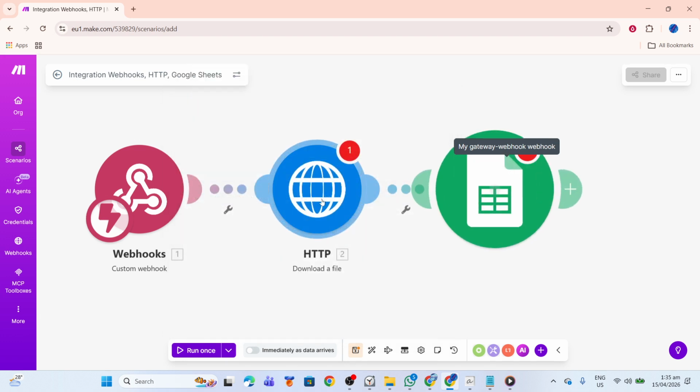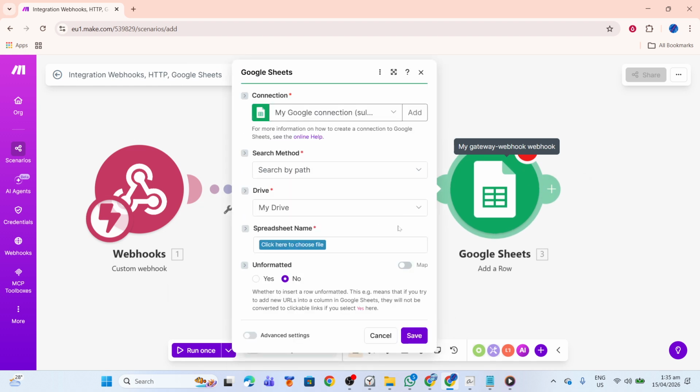From here, you can optionally add the next module. Click the plus icon after the webhook and choose an action like Google Sheets, Gmail, or OpenAI. Map the captured webhook fields into the module's inputs, save your scenario, and you're ready to run it automatically.